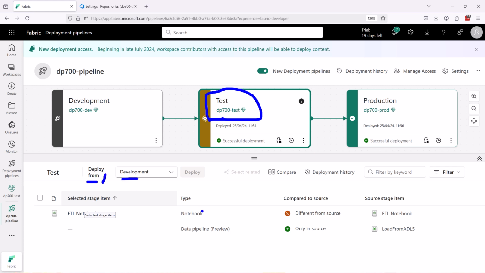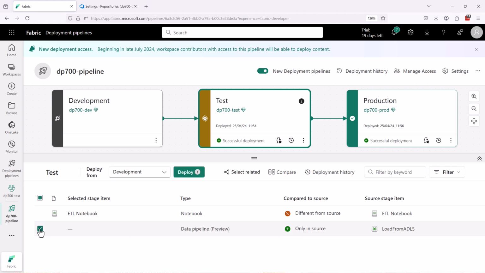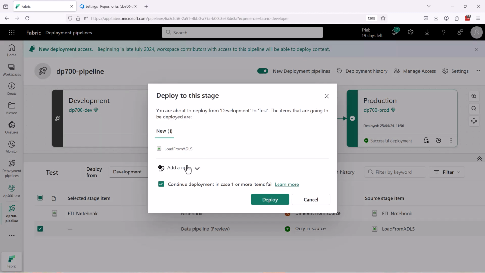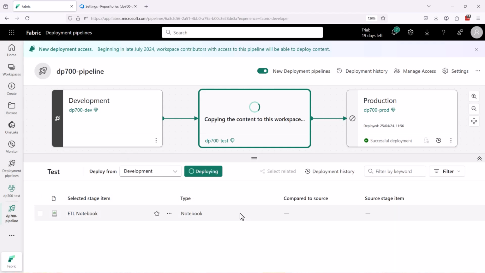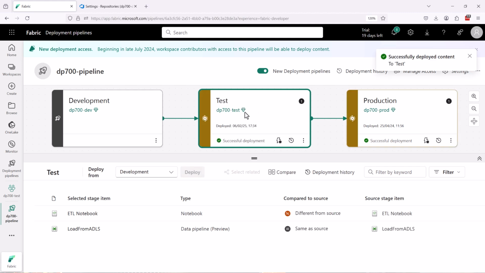and then it's going to show you a deployment from development, okay? Then you get the status compared to source. So is it different from source, only in source, that kind of thing. This one that's only in source, you might want to select it and then deploy it to the target. So we can deploy this data pipeline into the target environment, which is this test workspace here.